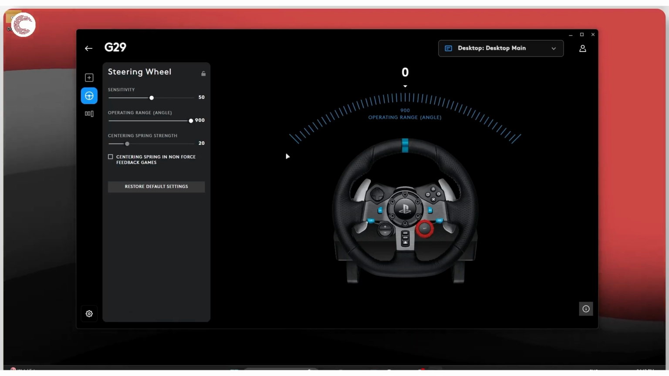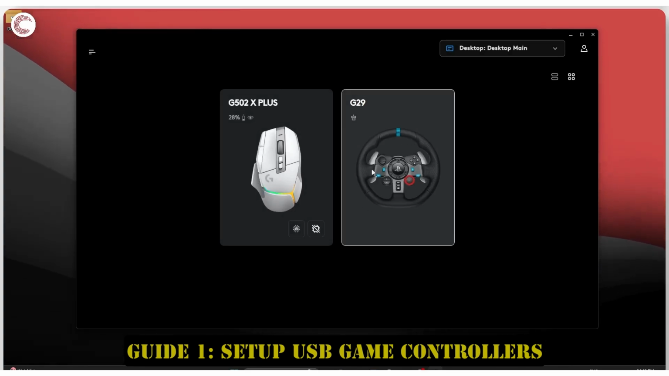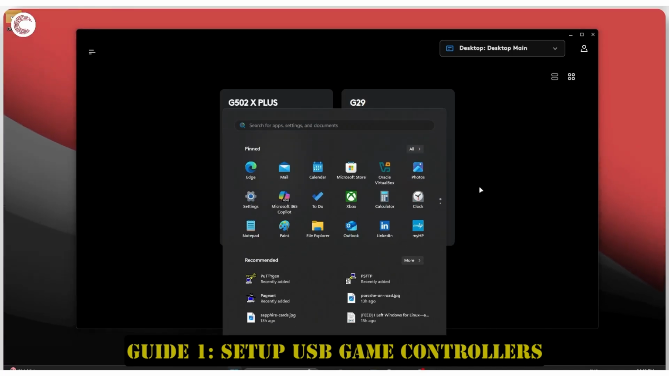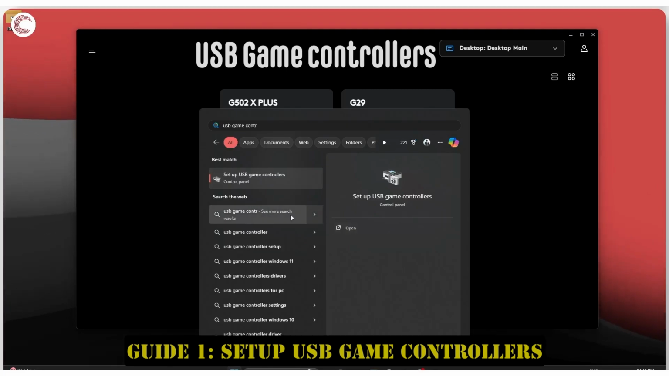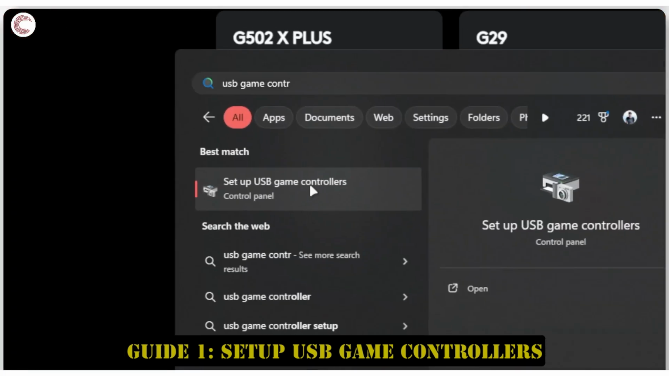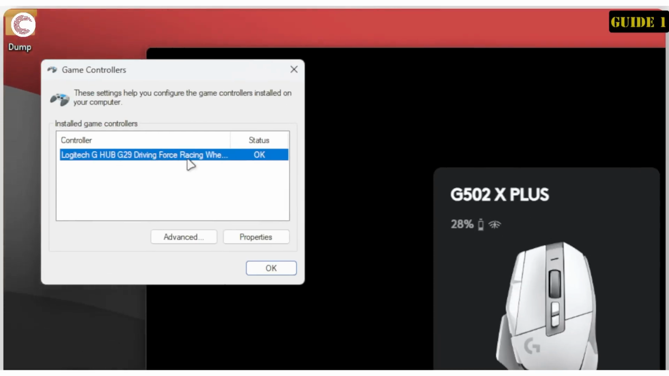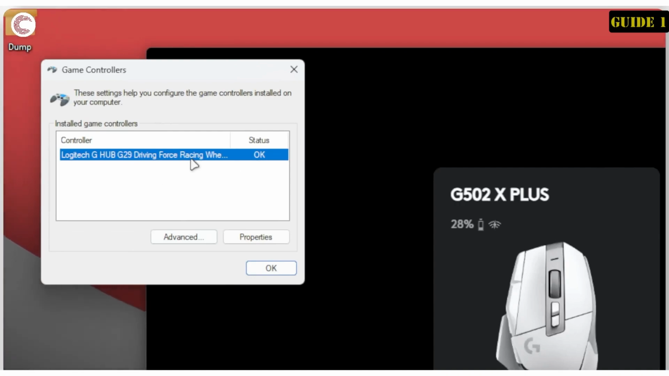So the next thing you need to do, if you can't see your wheel showing up in G HUB, is press the Windows key and search for USB game controllers. You will see this window right here, setup USB game controller. If you go here, you should see the G HUB wheel G29 show up right here. Even if it doesn't show up in G HUB, as long as it shows up in this window, you are good to go.